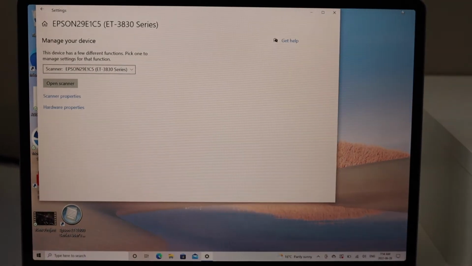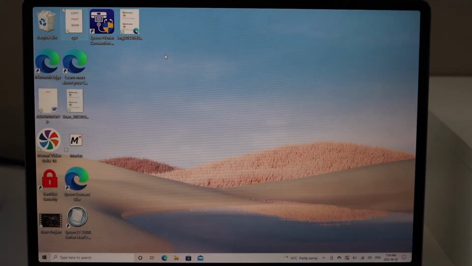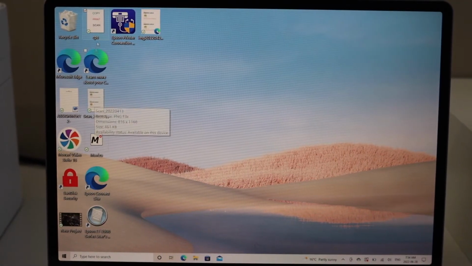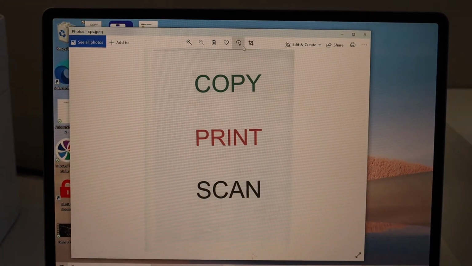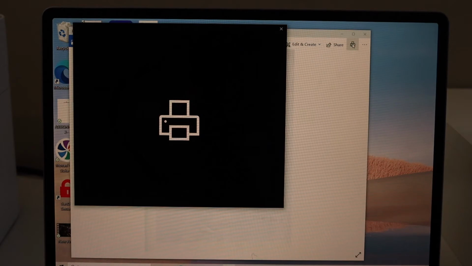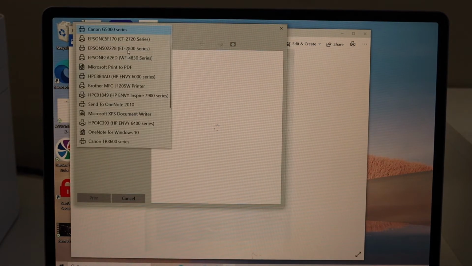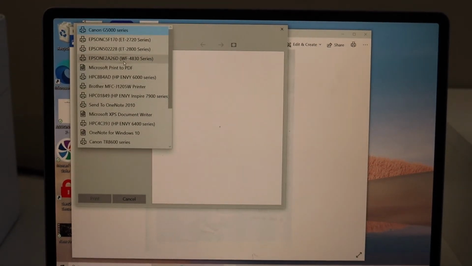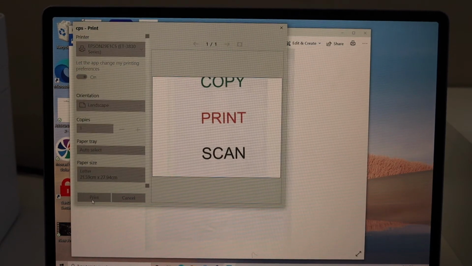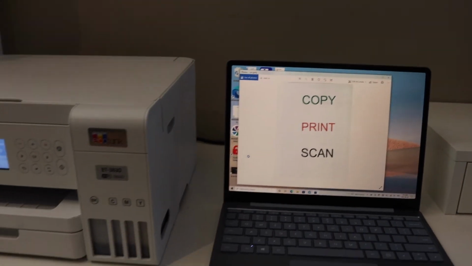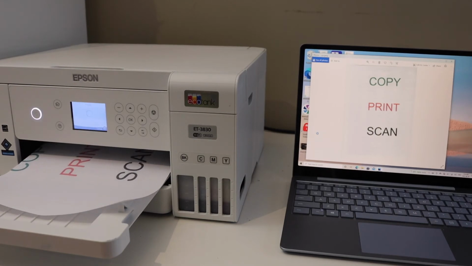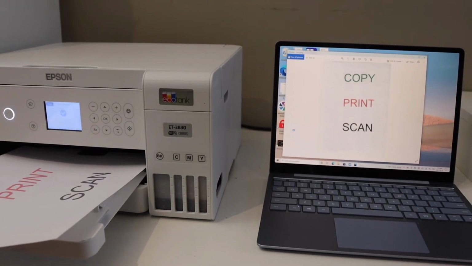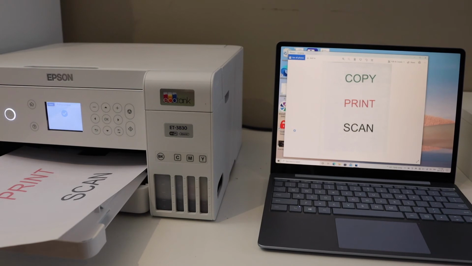Now if you want to do the printing, close this window, select any document you want to print and click on the print icon, and also select your printer from this box. Once it is ready, click on the print icon. So here we can see it has started the printing. So this way we can do the setup and start using it.